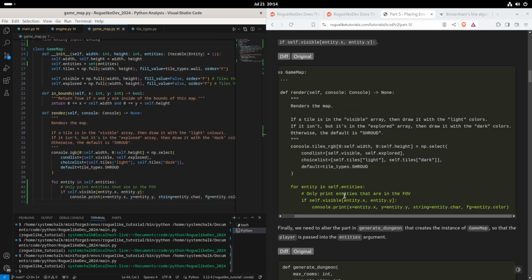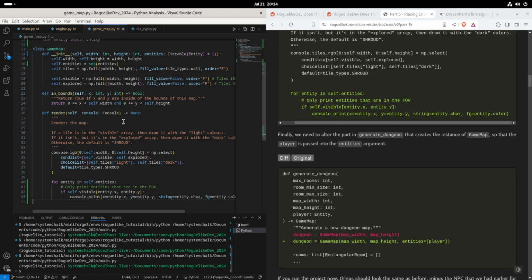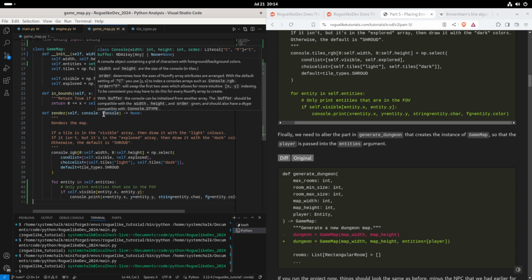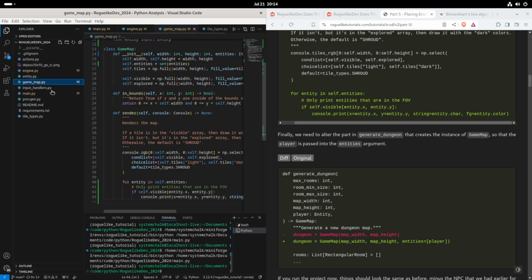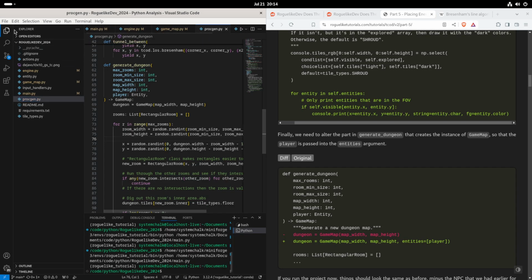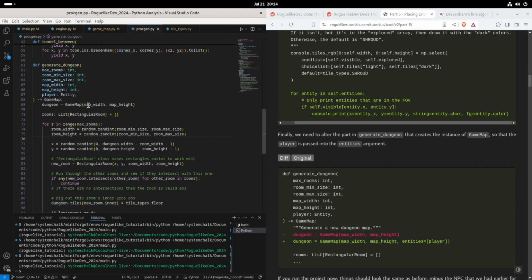Okay, finally we need to alter the part in generate dungeon that creates an instance of game map so that the player is passed to the entity's argument. Hang on, this is already game map. No, generate dungeon. Okay, so game map. Right.